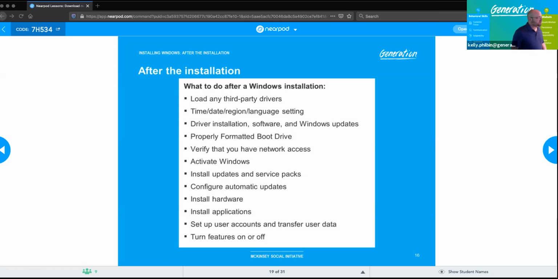You want to go ahead and install any additional hardware that you have, the applications that you need, set up user accounts, and transfer their data from previous versions if this is an upgrade, and download any additional files that they may need if it is a clean install, and then turn whatever features on or off that you are going to need or do not want to be utilized.